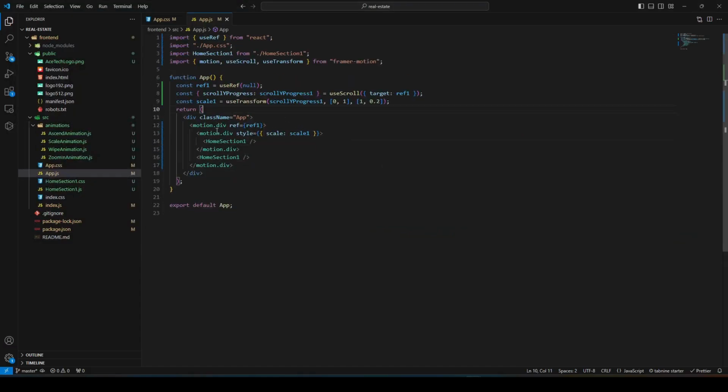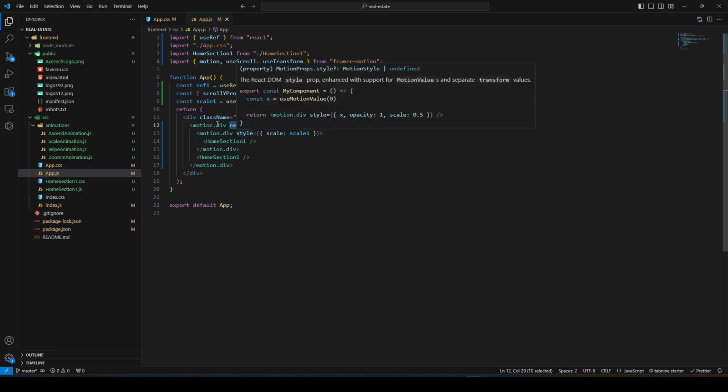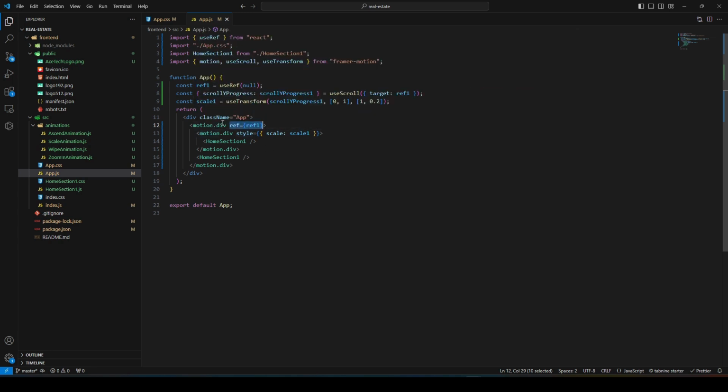So here the thing is, we added this home section 1 so that we get the scroll for this, and this scale 1 is actually coming from our use transform, and this ref that we are passing to our upper motion.div, where we have all of this section. So the question was, instead of adding this extra motion.div and ref, can't we just directly use it here inside this?